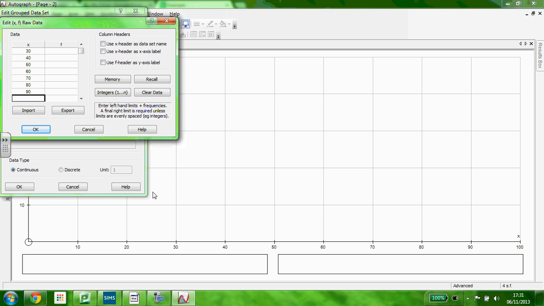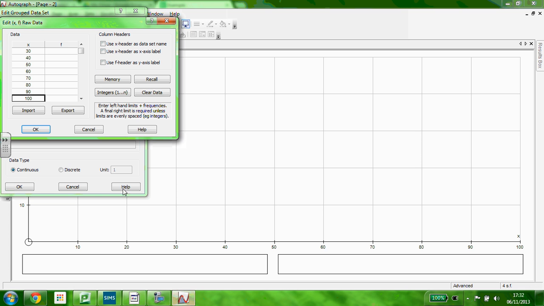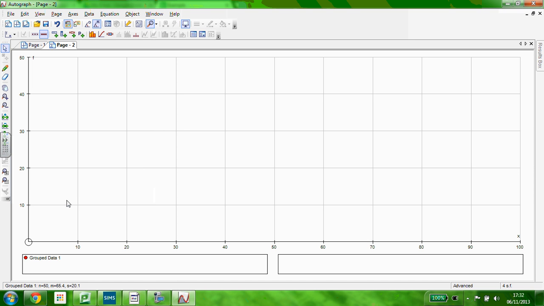Autograph also requires us to enter in the final upper limit, which for our data was 100. Then for the frequencies, I can go back to my spreadsheet and just copy, by using Control-C, those frequencies, go back to Autograph, click on the first frequency space, and Control-V to paste those in. It's a little bit quicker than having to enter them in manually. So now we've got each of the lower limits and the corresponding frequencies, and then that final upper limit of 100. Now our data is entered in, click on OK, and then OK again.